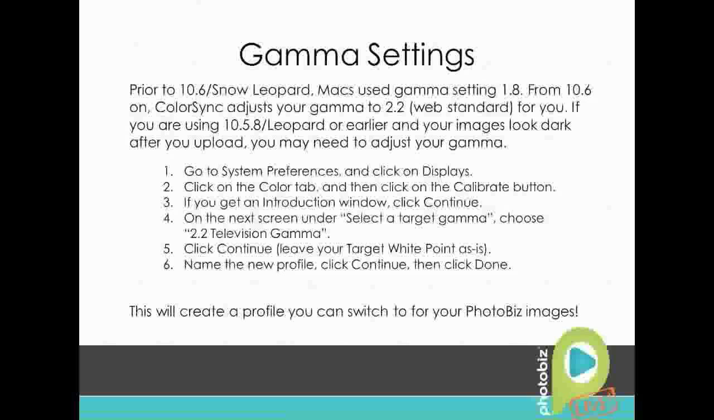You'll go into your system preferences and click on displays. Then you'll click on the color tab and click on the calibrate button. If you get an introduction window, just go ahead and click continue. On the next screen it'll say select a target gamma, and you'll want to choose 2.2 television gamma. Click continue. You'll want to leave your target white point just as it is. You don't have to change that. And then you'll get the opportunity to name the new profile. So go ahead and name the new profile, click continue, and then click done.